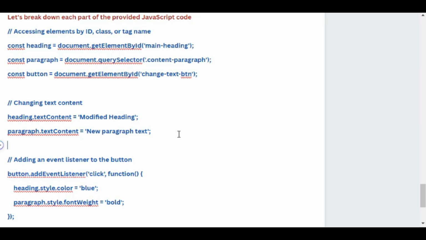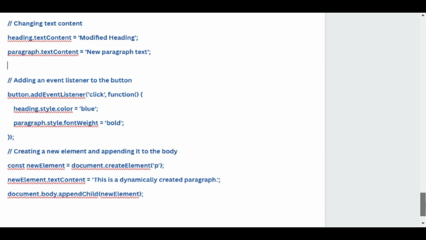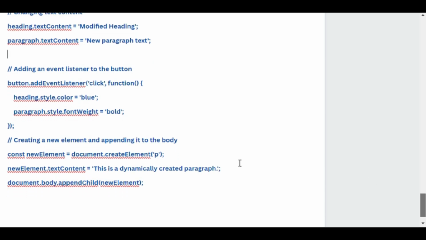And come to the addEventListener. addEventListener attaches an event listener to a button element. When the button is clicked, the click event, the provided function is executed. Inside the function, the style of the heading is changed to have a blue color and the paragraph font weight is set to bold.